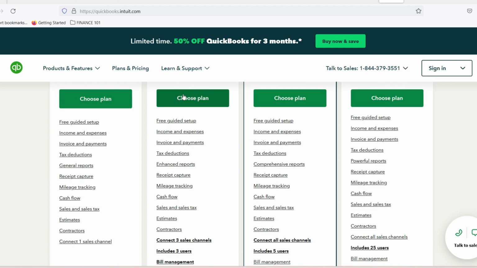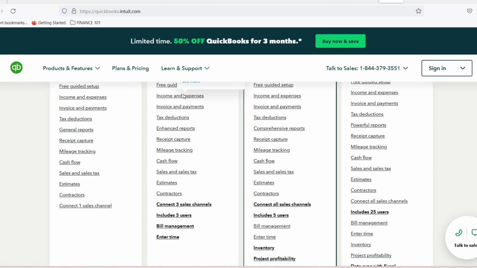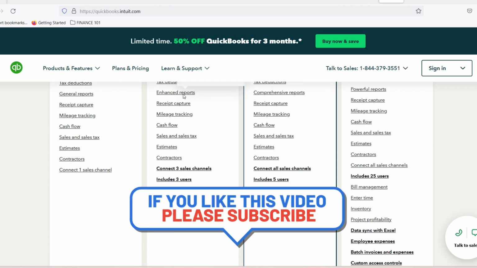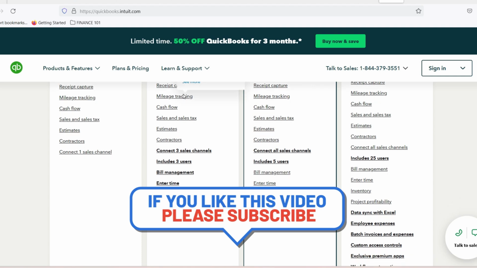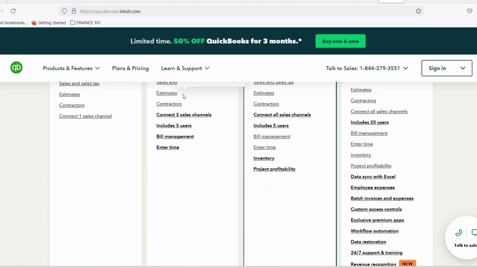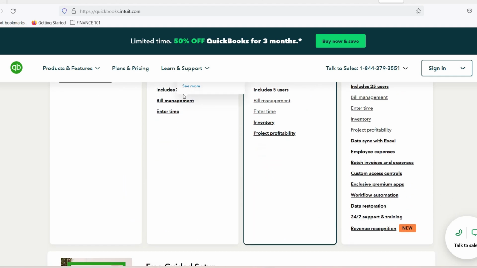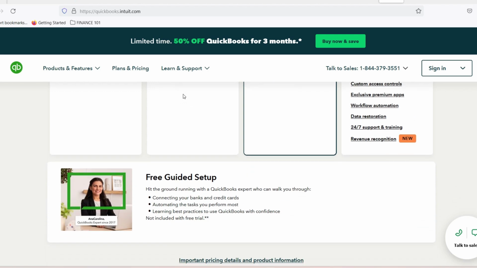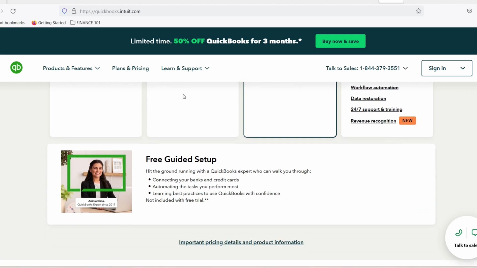Once you're in, it's time to customize your chart of accounts. This is where the magic happens. Think of it as creating categories for your personal financial life. You'll want to modify existing accounts and create new ones that reflect your personal expenses. Consider categories like groceries, utilities, rent or mortgage, entertainment, and savings goals.